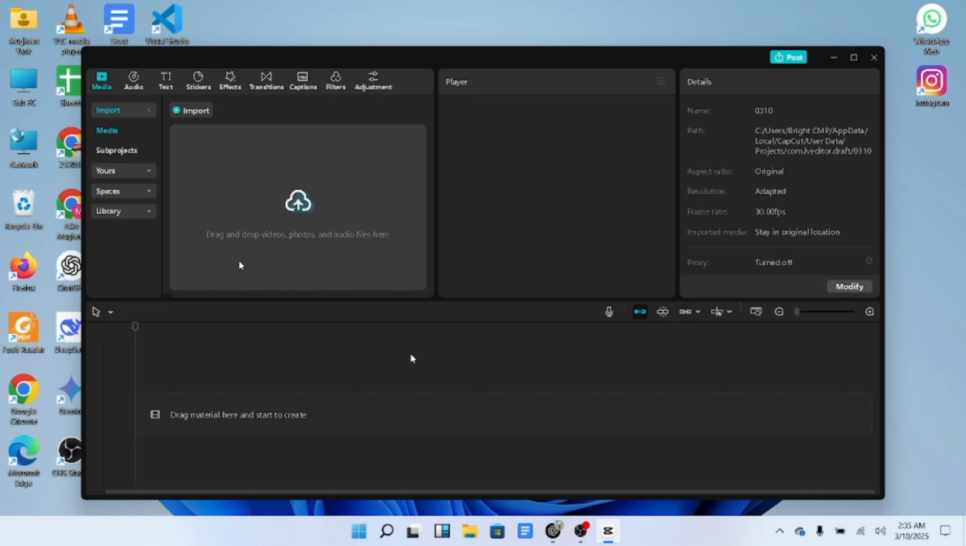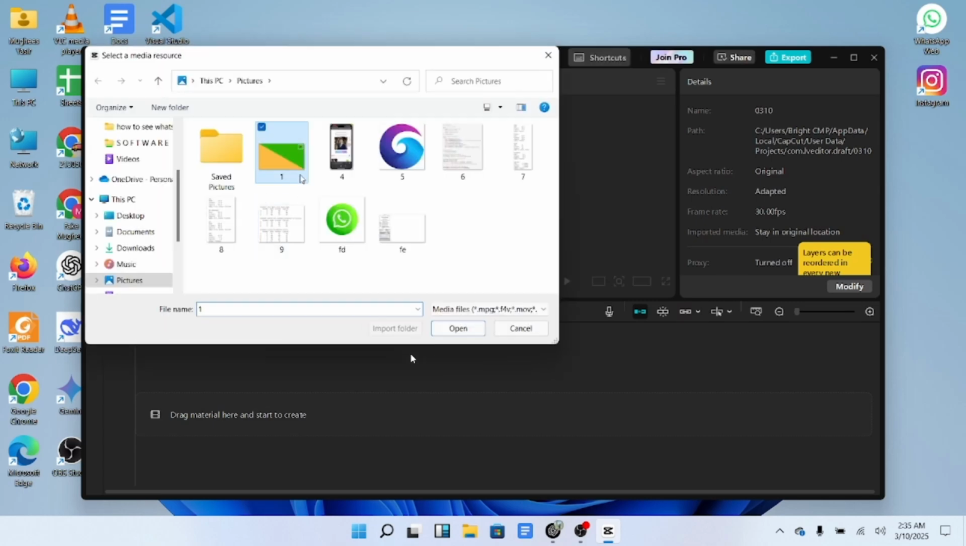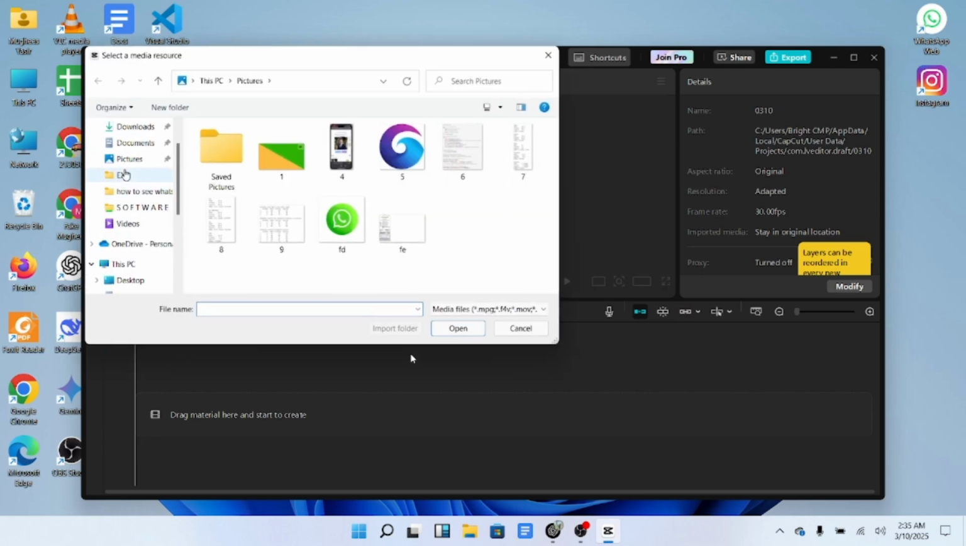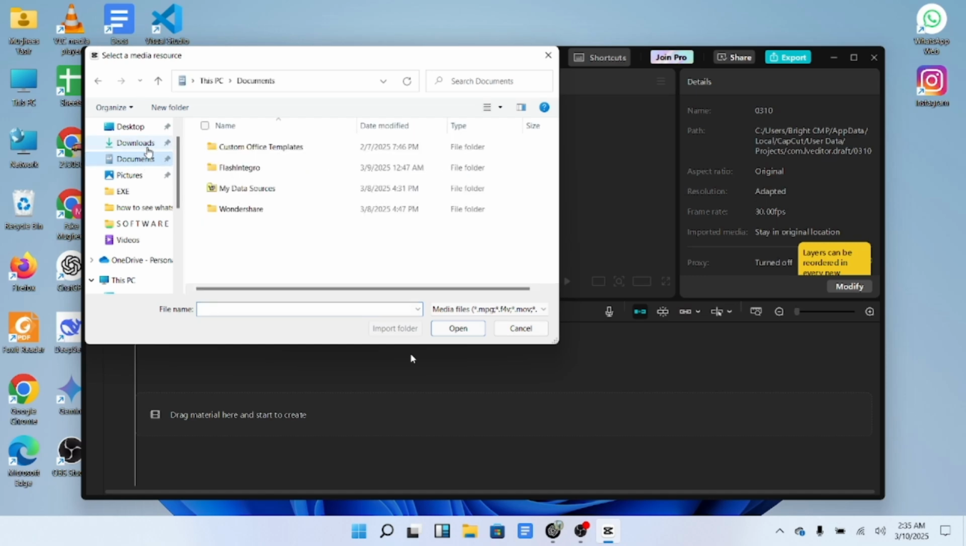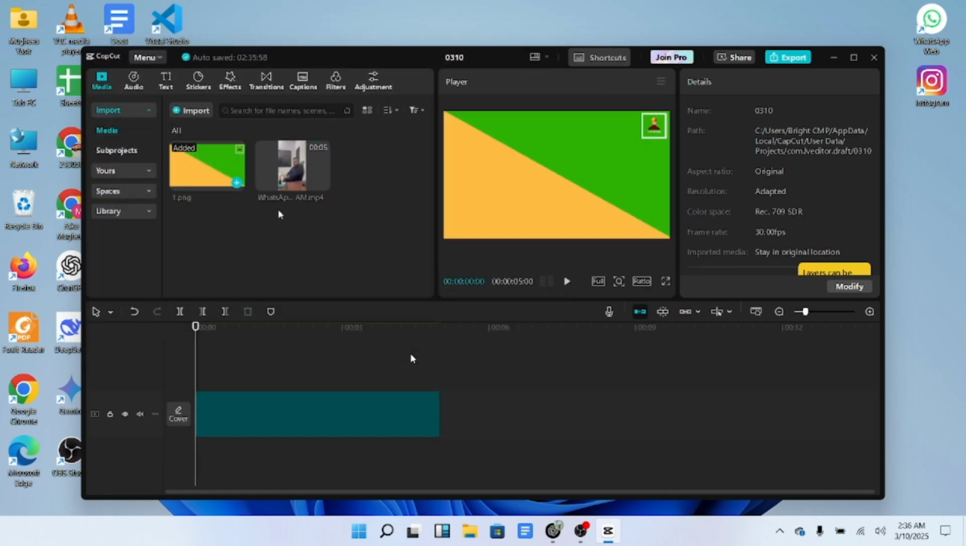To start editing, we need to add 2 video clips. The background video, the clip you want to place behind your subject. The main video, the one where you want to remove the background. Drag both files to the timeline at the bottom of the screen.